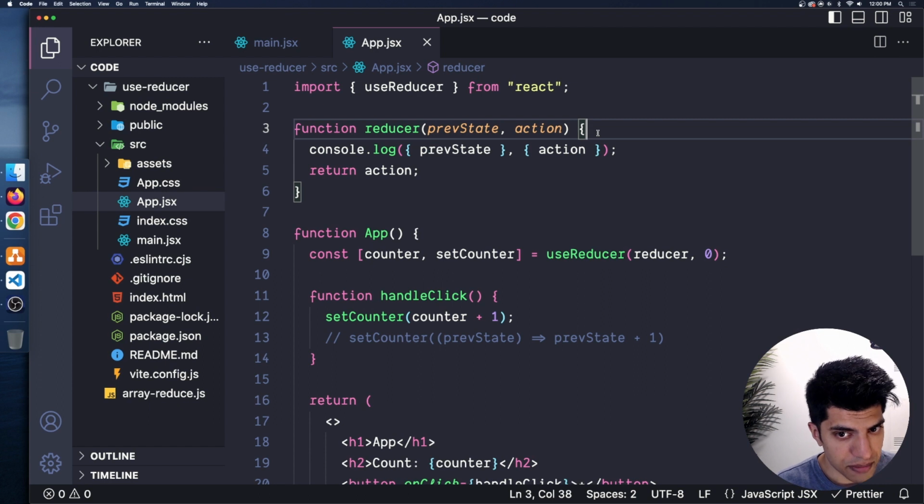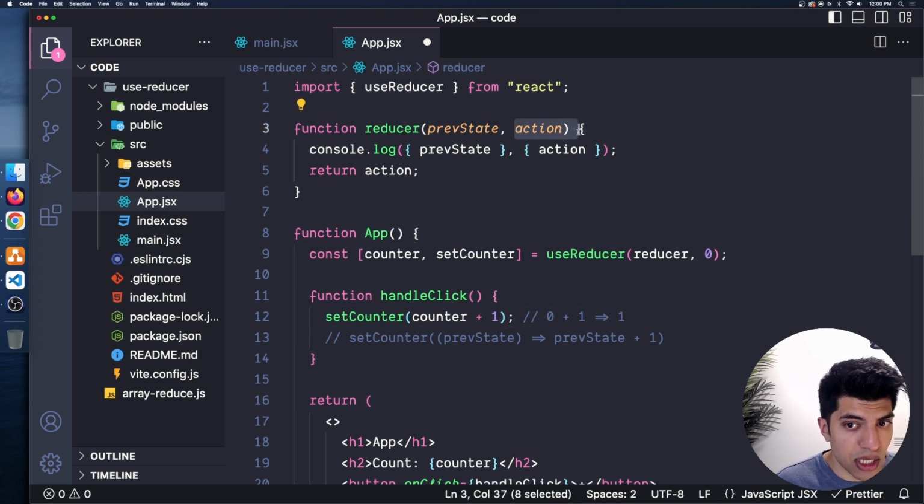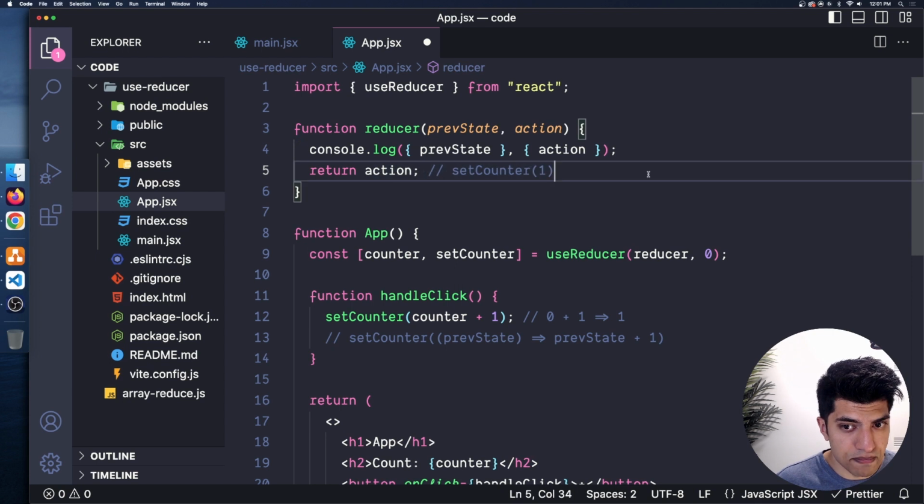So what we're doing here is, let's say 0 plus 1. This is going to end up being 1, and we're going to get 1 as our action the first time we click it, and our previous state would have been 0 because that's what we started it as. So we're going to get just 1 back, and this is basically doing setCounter of 1. You can think of it doing that.